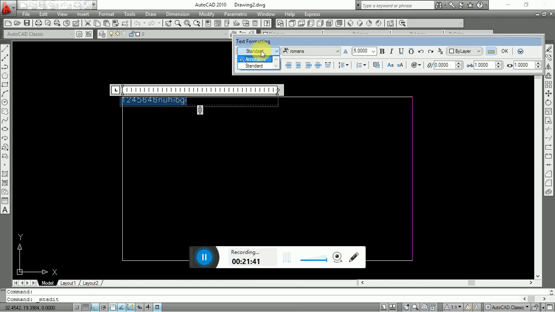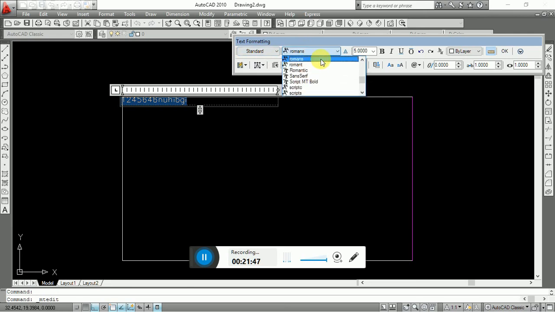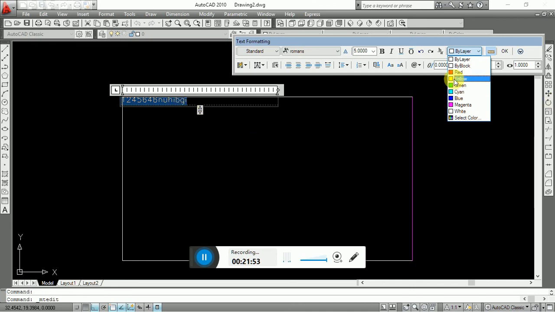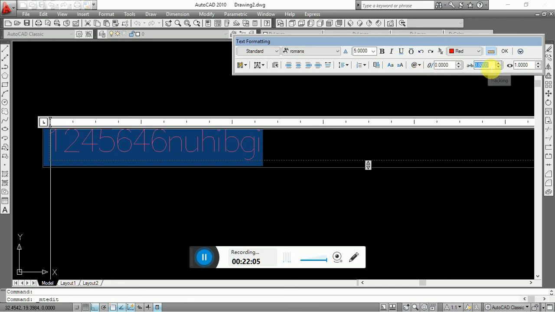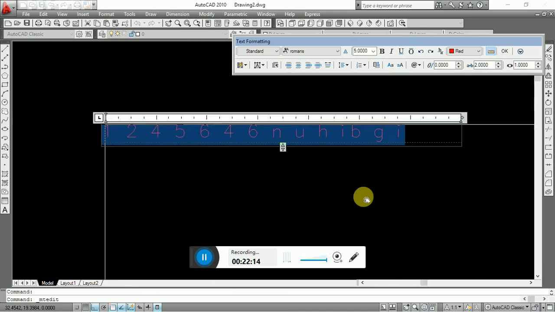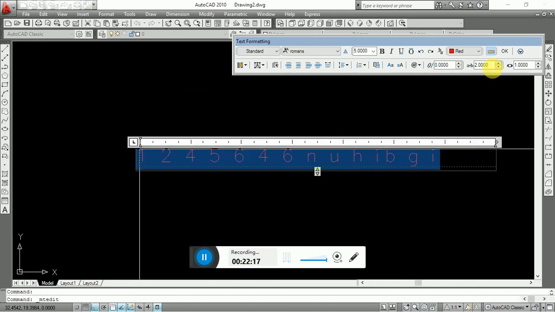That I will tell you later, afterwards. This is Romans. I want to change the color of the text to red. Otherwise you can decrease the width of the text. I am decreasing the width factor to 0.8 mm. See, I am decreasing more to 2 mm. I am increasing the width of text to 2 mm. See, the distance between the two text is increasing. Normal is 0.8 mm, it is the standard. Okay, now click on OK.